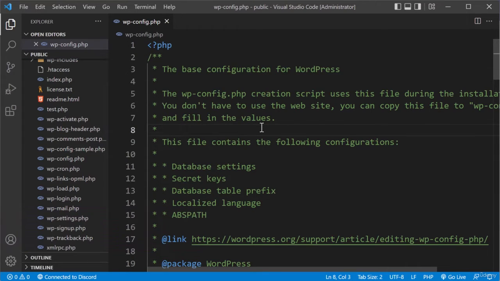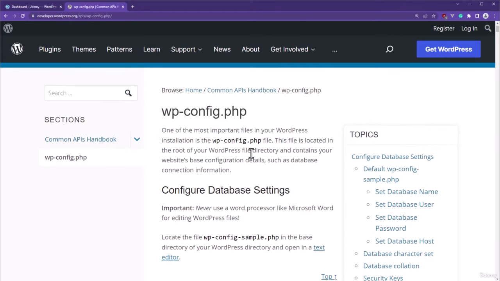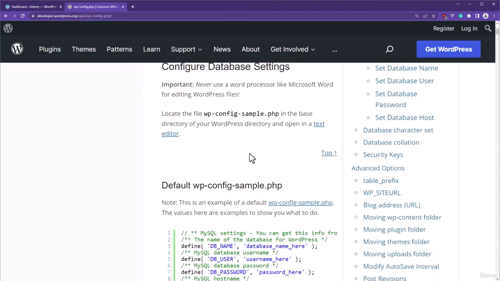The configuration file contains the core settings of WordPress. This information is highly sensitive. We can find info such as the database login credentials, security keys, etc. In the resource section of this lecture, I provide a link to the wp-config documentation page. This page provides documentation for WordPress's configuration file. It contains a comprehensive list of every option available.